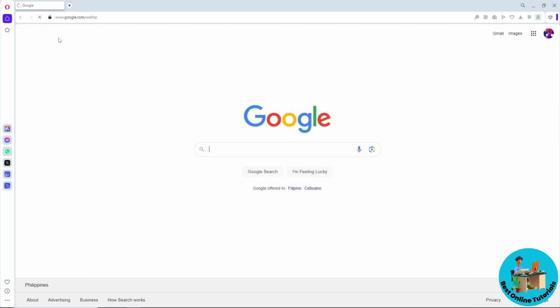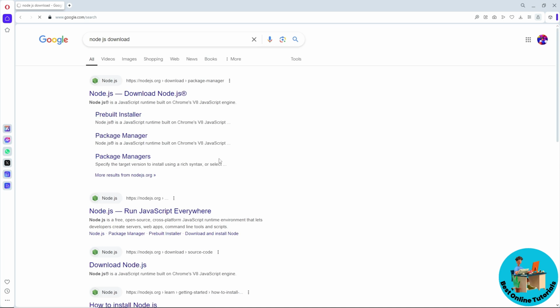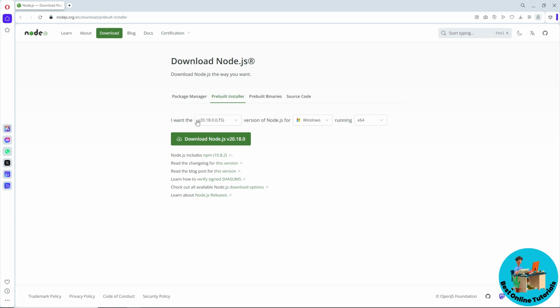So first thing that you will do is simply go ahead and go to google.com, and from here just simply search for Node.js download. And from here just simply click on the first one over here. And now from here guys, just simply go for pre-built installer. And now from here you will have an option to select what version that you want.